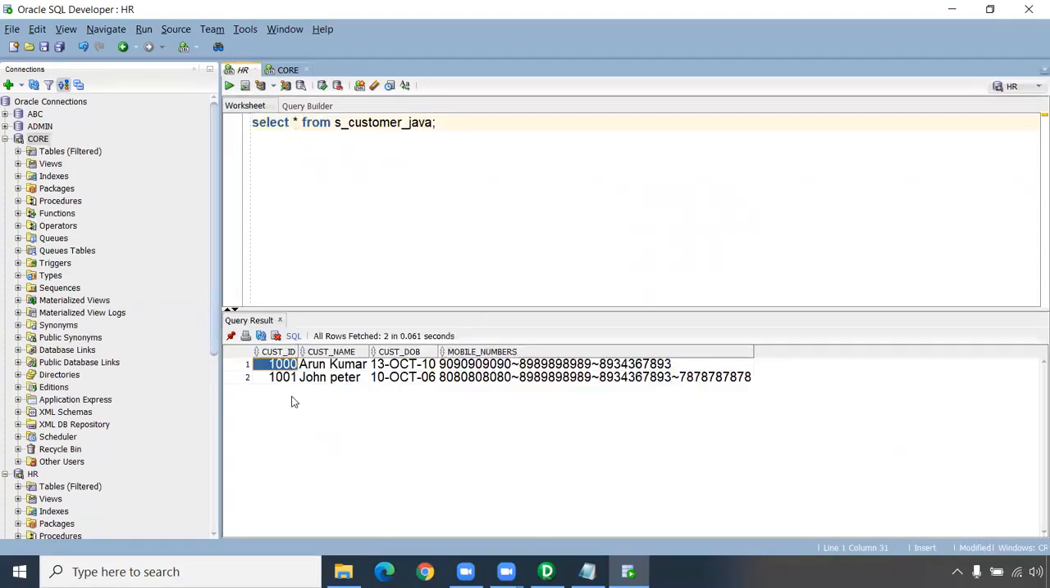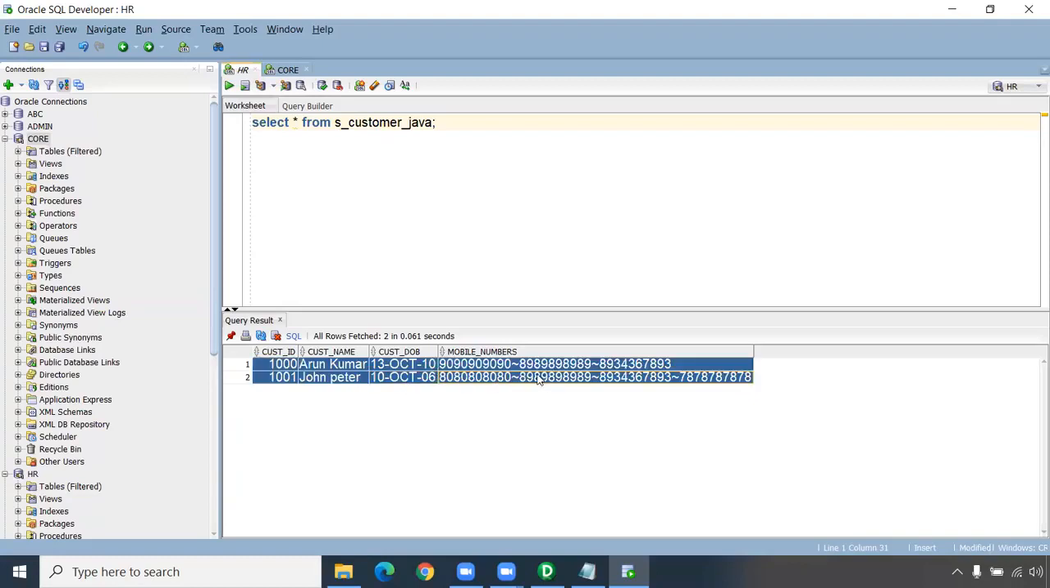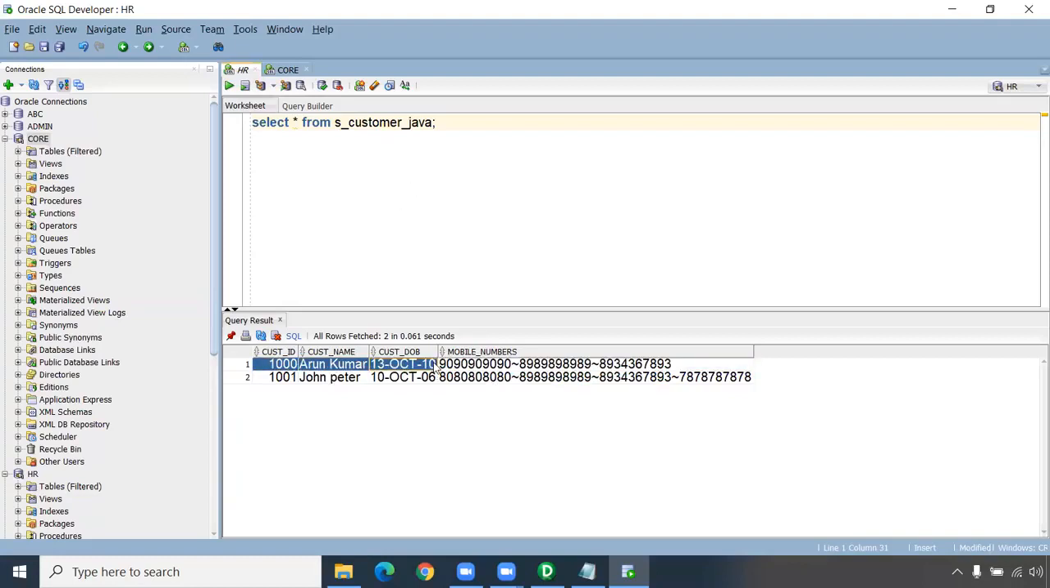If you look here, customer ID, customer name, customer date of birth, and mobile numbers. For a single customer, we have different mobile numbers. So the use case is here: I have to split this mobile number field into 3 mobile numbers for this particular customer. So 1 record in source, 3 records in target; 1 record in source, 4 records in target. Based on the mobile numbers, I have to split. So this is the use case.